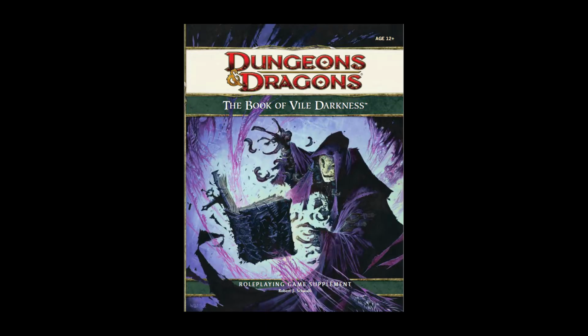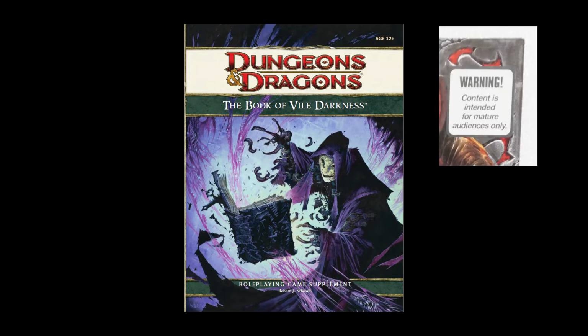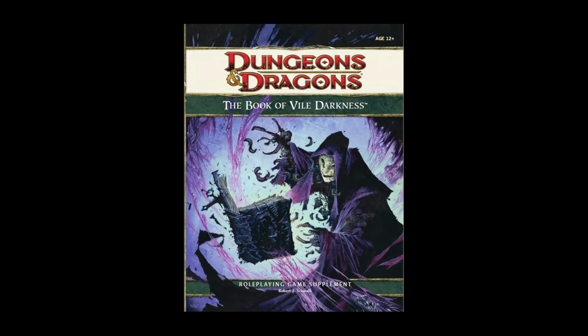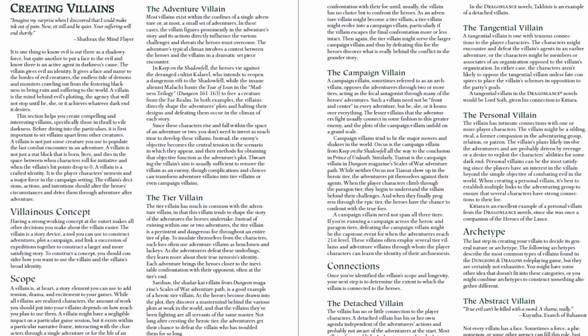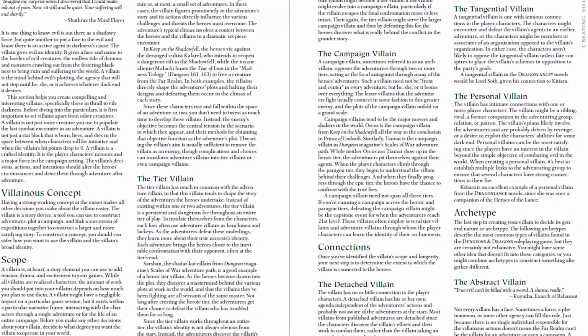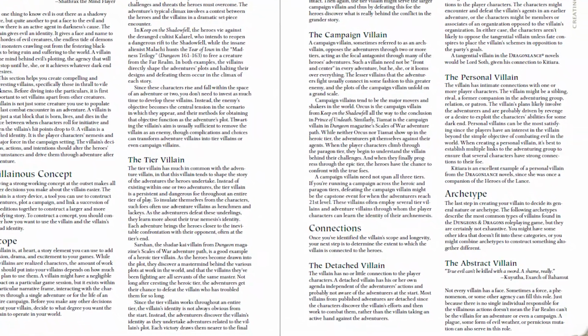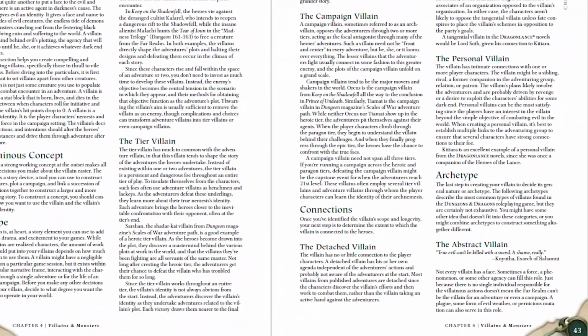The Book of Vile Darkness from 4th edition, and also not by Monty Cook, is certainly a much more accessible version of this book, as it doesn't laud the mature audiences only sticker, but it still provides good examples on how to use the tiers of play system from the Dungeon Master's Guide to create an outline for antagonists for the party based on the circumstances around the party or villain.